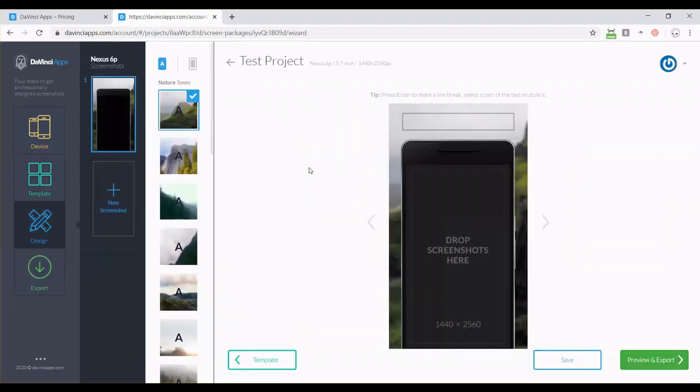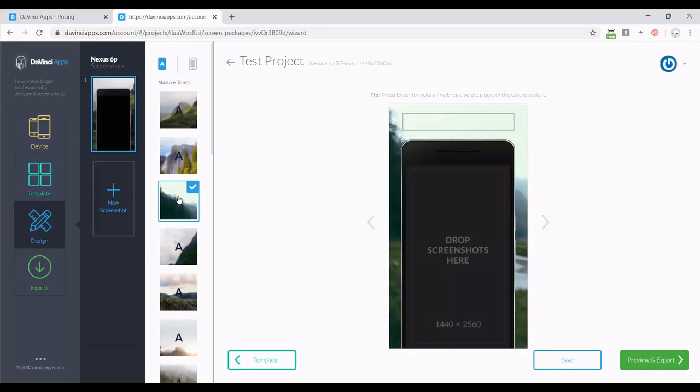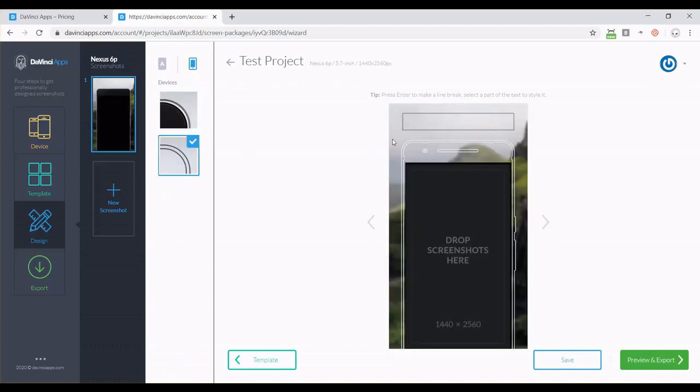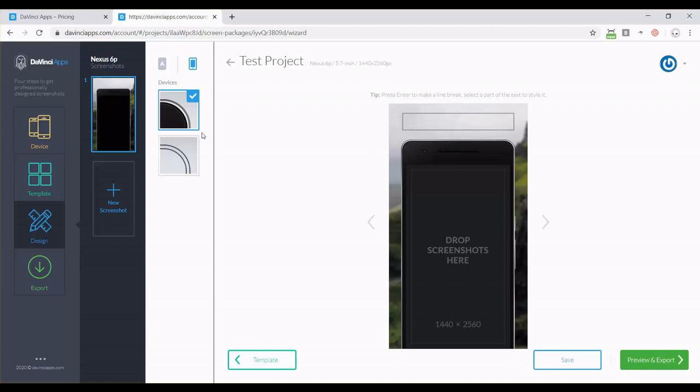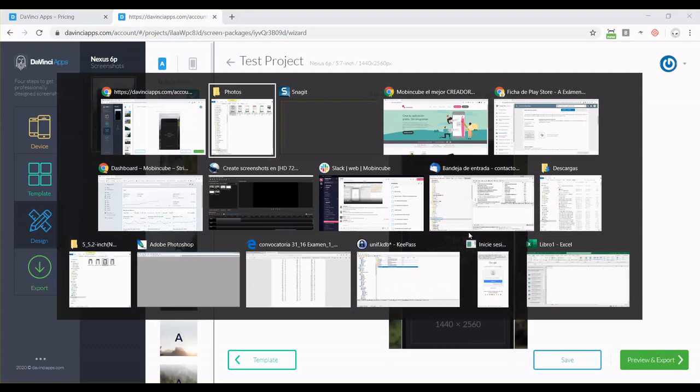Now I have this sample that says drop screenshots here, and here I can add more screenshots, and here I can change the background. And let's see, backgrounds, device mockups. I can switch to different ones. This one is cool. So I see the mockup, but I still see the background. You can select one of those. Okay, let's drop one screenshot.